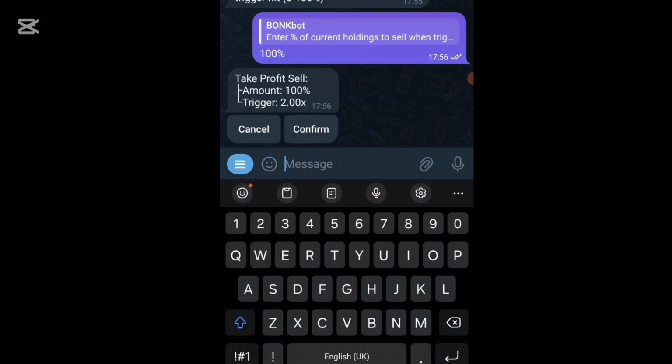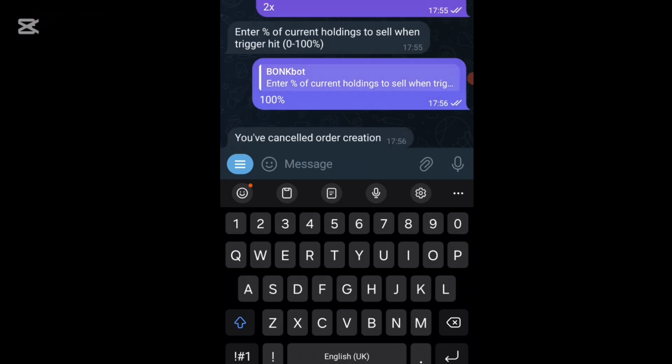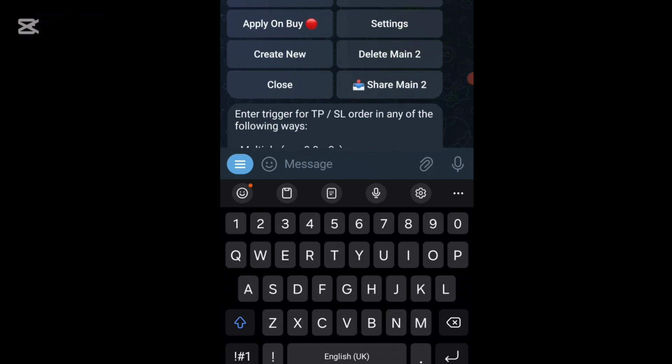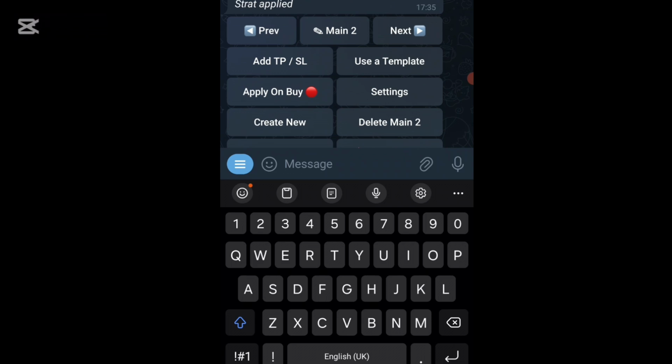Good. Trigger, take profit, sell amounts, confirm. So if you want to confirm, you can just proceed to confirm. So I'll cancel. Now there's something I want to explain here. You see this, use a template. If you want to use a template, let's click on it so that I can explain what it means.